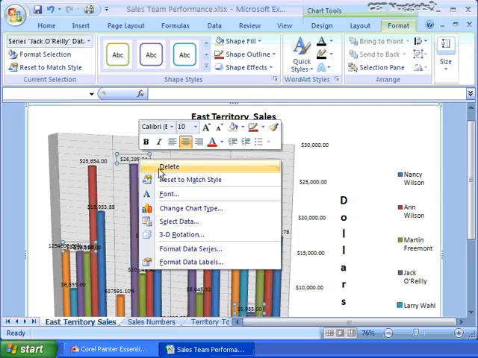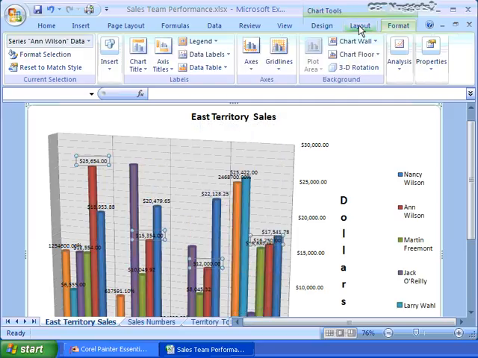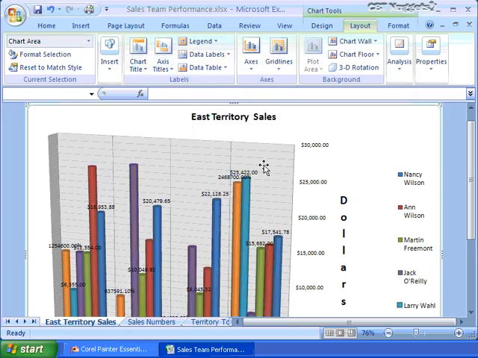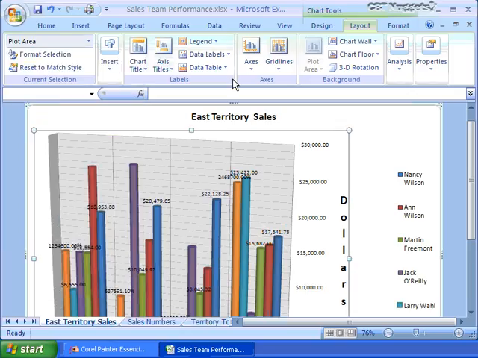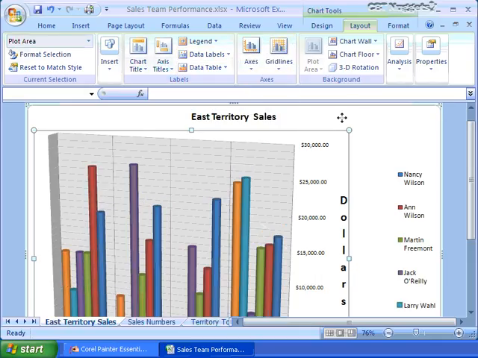If I decided I didn't want those, I could right-click on them and choose delete. I could also go back to my layout tab and choose no data labels. Oh, I'd have to select the right area. Plot area, data labels, none.